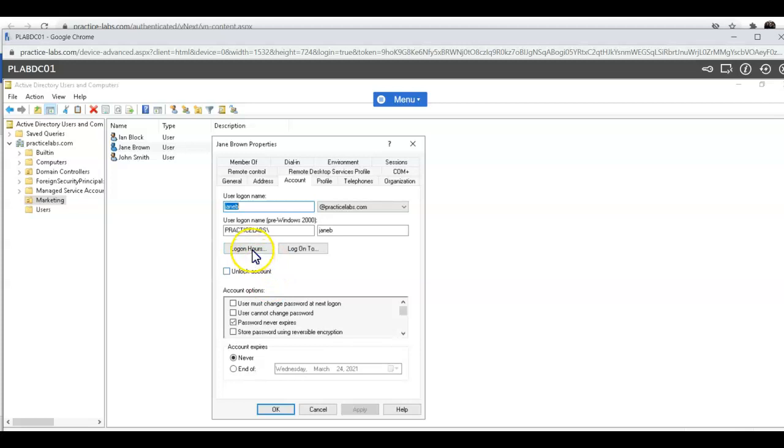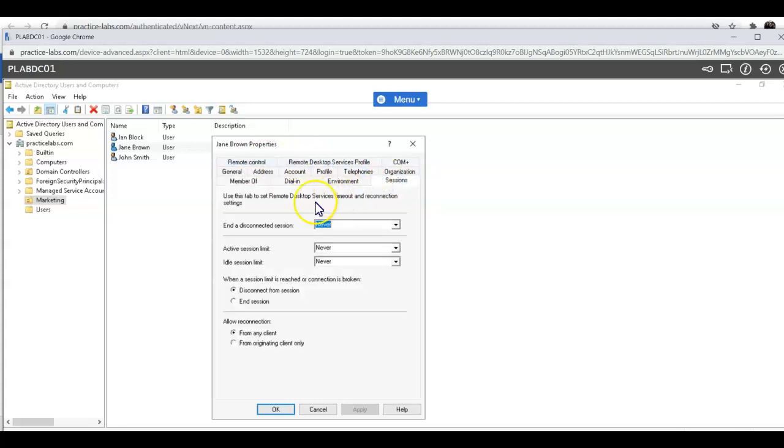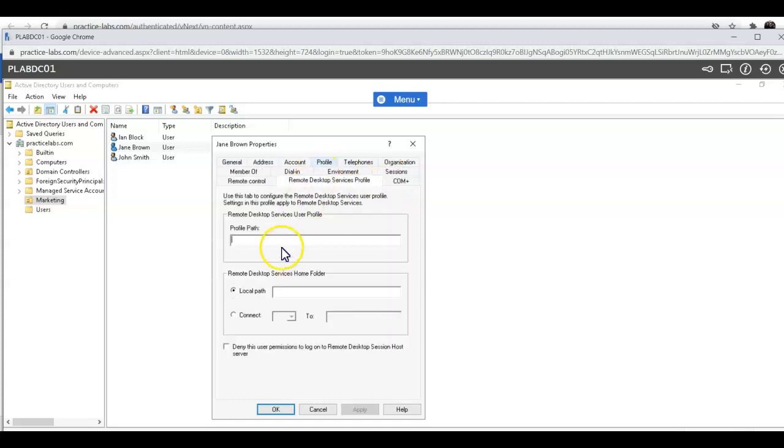So the account information, we can set up logon hours. Like in the lecture, I mentioned that we can set up when they can log in and where they would log on to. If the account expires, you can set that up there. The group membership, and then the session. So if we wanted them to have remote desktop services, to work from home or from a different location outside of the company, we would set up the remote sessions and also the remote desktop with the path.